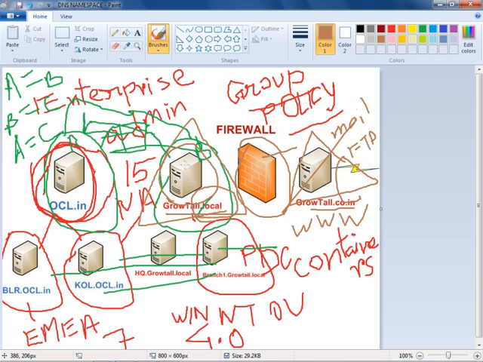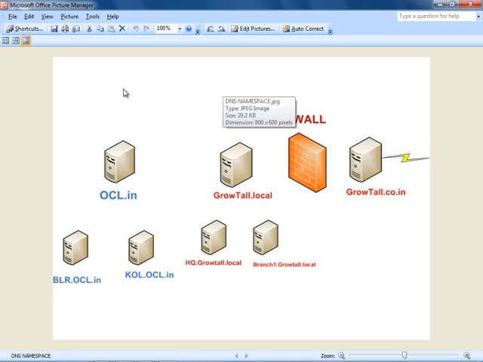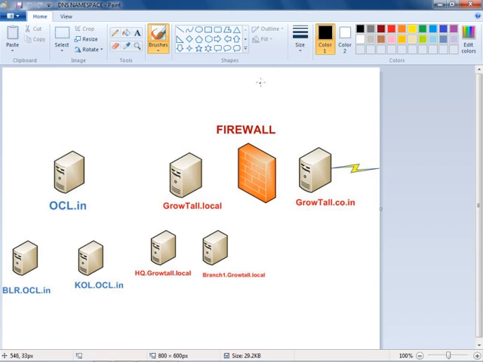One more thing is how we can set up this .local and .co.in: you need to know what conditional forwarding is. Okay, this got cluttered. Let me open a new window for you. We are now discussing conditional forwarding, conditional DNS forwarding actually.